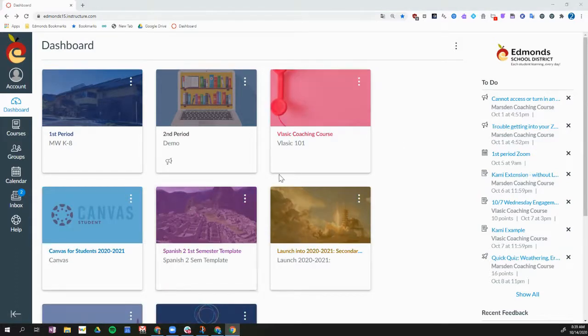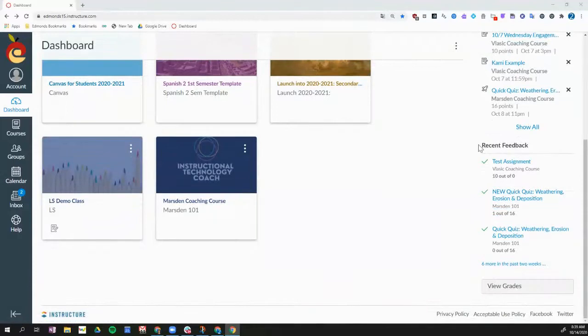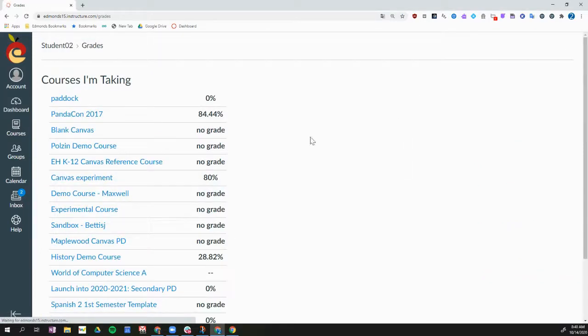On your dashboard, you also have a few other features on the right-hand side. On the right-hand side, I can see my to-do list, and these are any upcoming assignments or activities that I need to complete. If I scroll down, I can see recent feedback. So these are grades or comments from my teachers on different assignments that I've submitted. And then at the very bottom, I can click to view grades if I want to see my grades for all of my current courses.